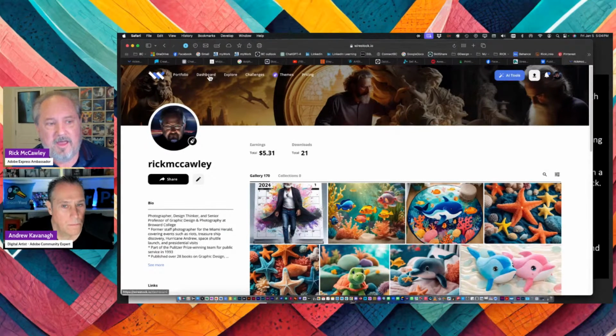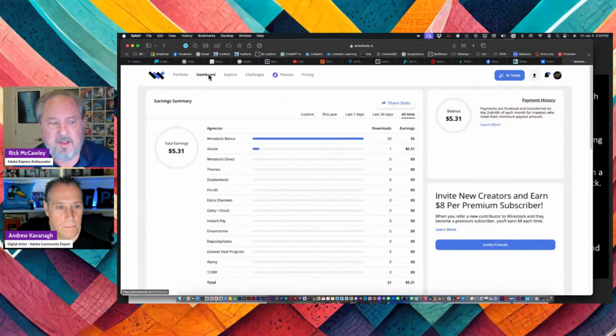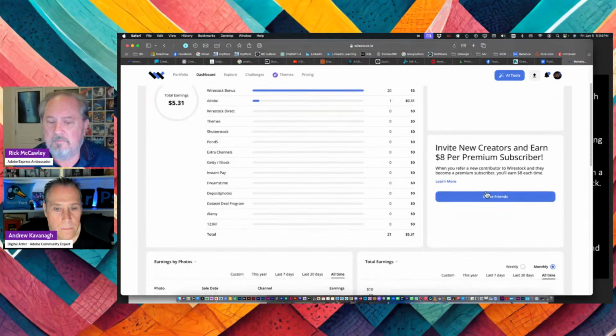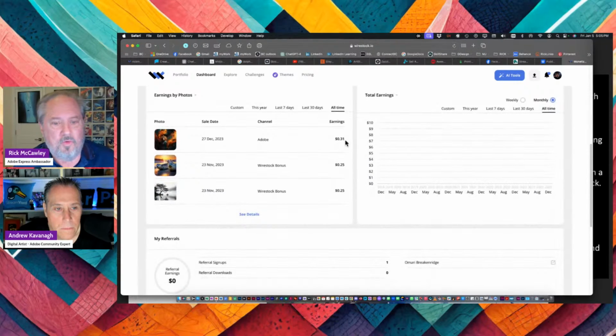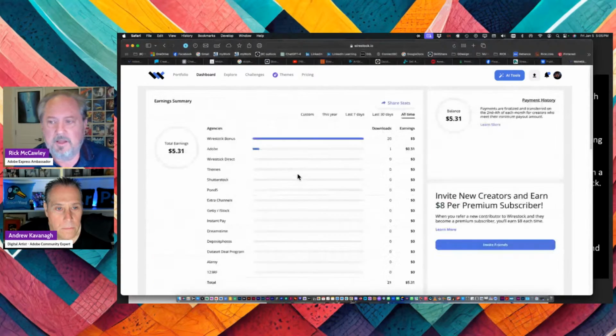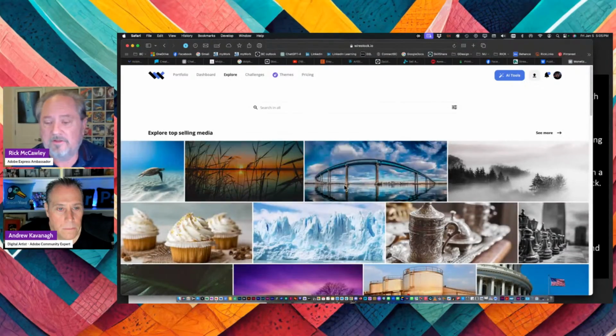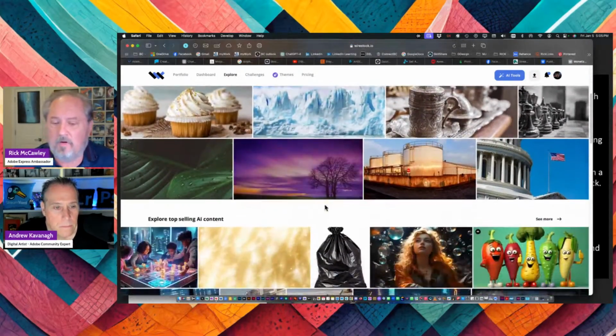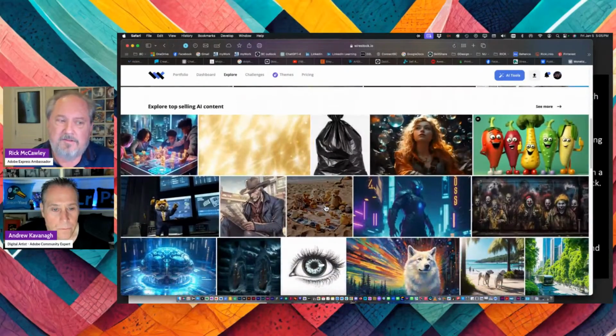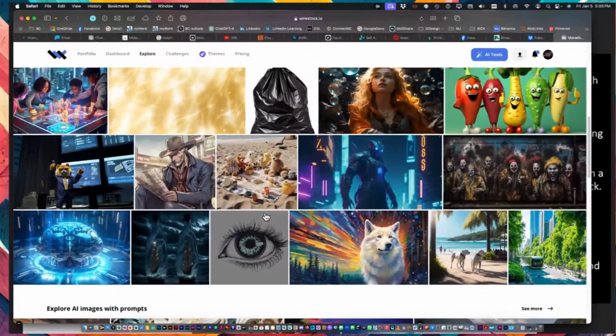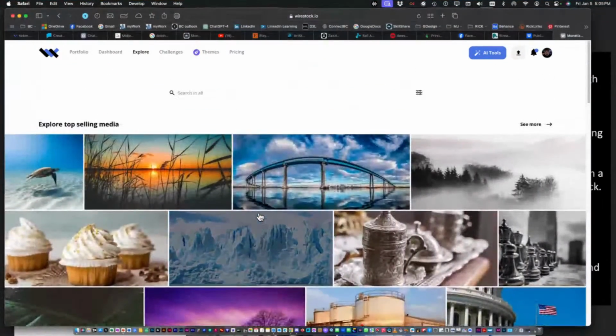What else do they have? They've got a dashboard where you can take a look at what you've sold and what kind of money you've made, the payment history, which images have made what kind of money. So a very detailed experience. You can explore what are the top selling images. You might be surprised at what sells out there. It's sort of interesting to me as to what becomes the best images.